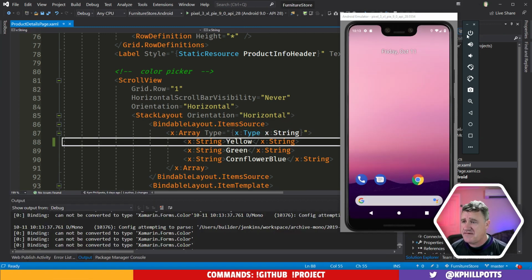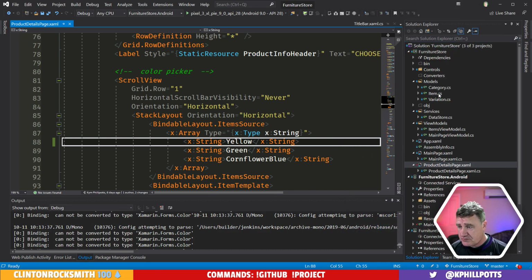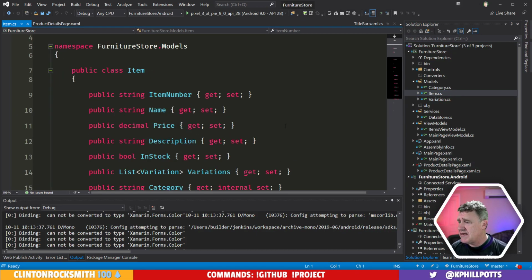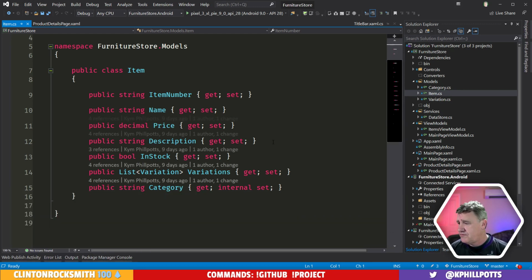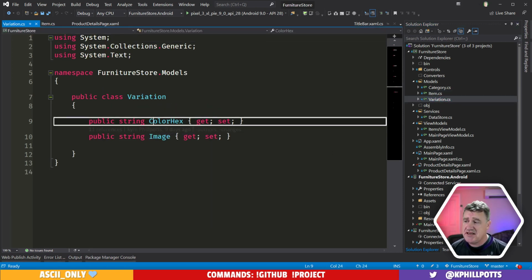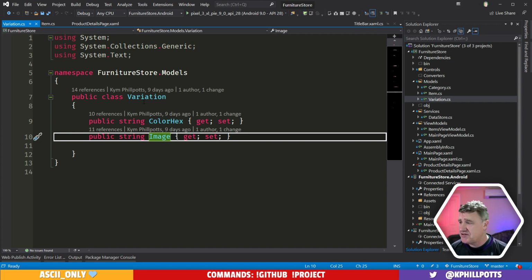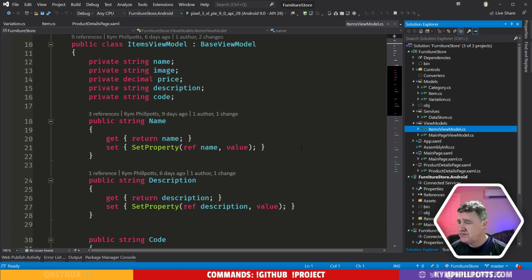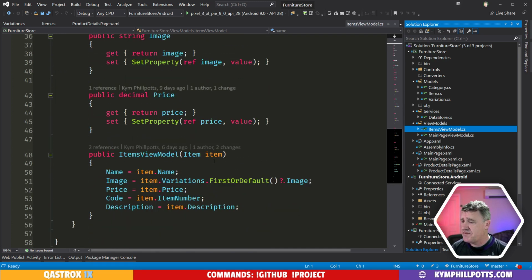Okay, so we're going to have a look at our models and our view models. So at the moment, what have we got? We've got an item model. Our item model has a list of variations in it. A variation basically just has a hex color and an image inside of there. In our items view model, in our constructor, we take in an item and we basically set this information here. Now, I think an item will need to have a collection of variations, basically.